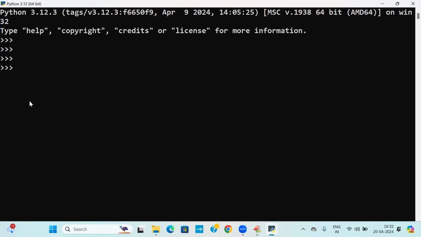Now watch it. My task is to perform addition of two numbers. Tell me, how do you do it? Take one variable and place the value. Take a second variable, place the second value. Add both of them and print them.